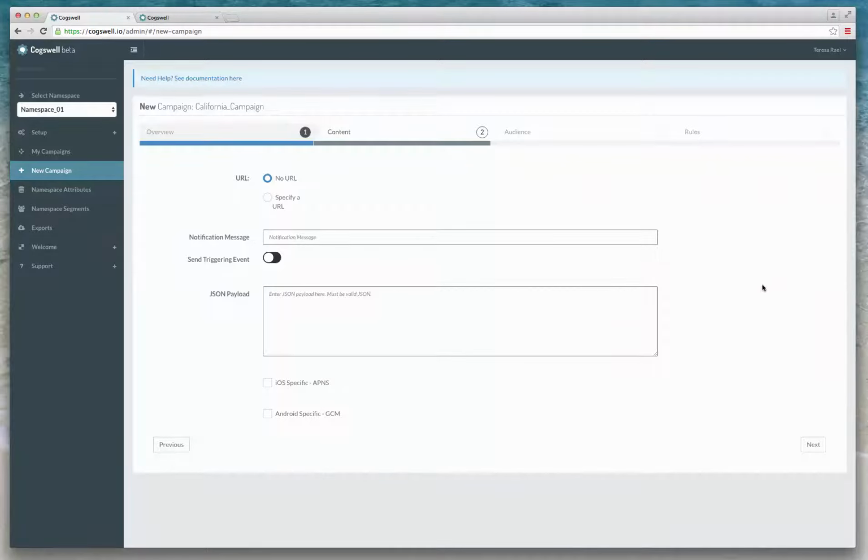The next step is the message content. The message content can be a URL. It can be a text notification. It can be JSON payload. With Cogs, you have many options.